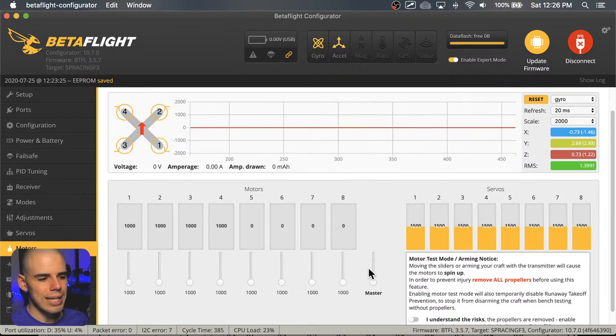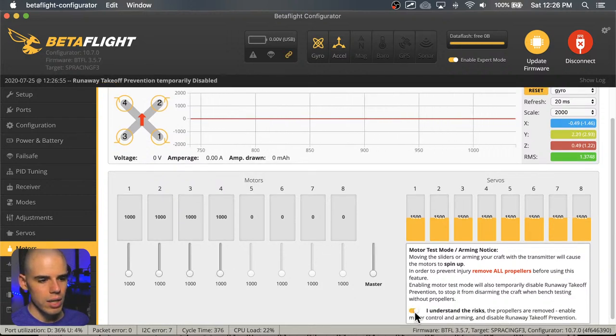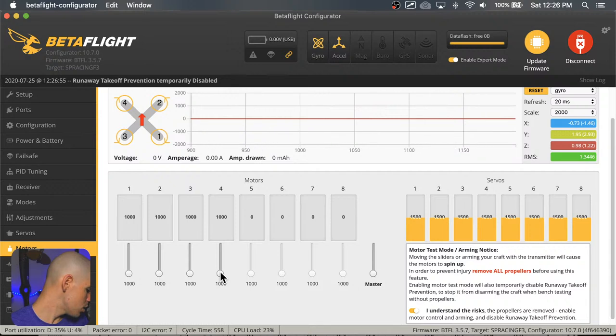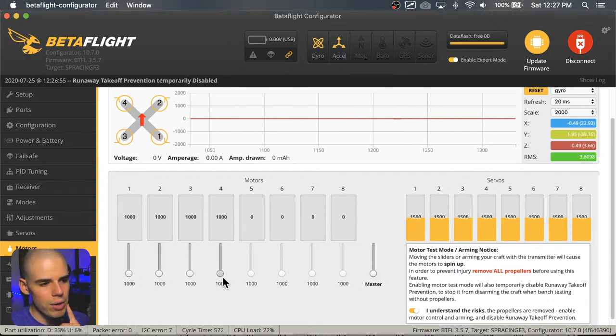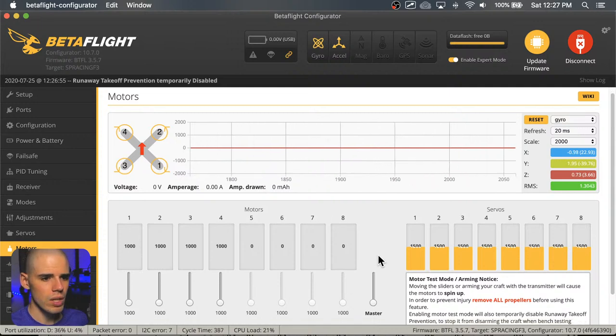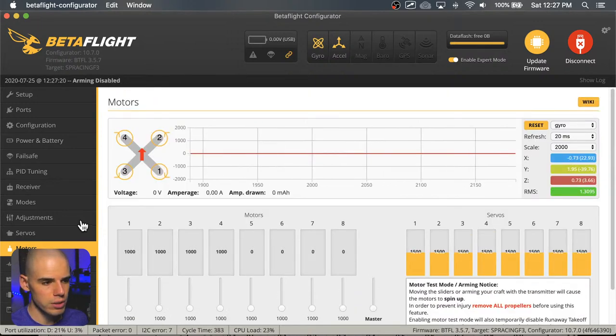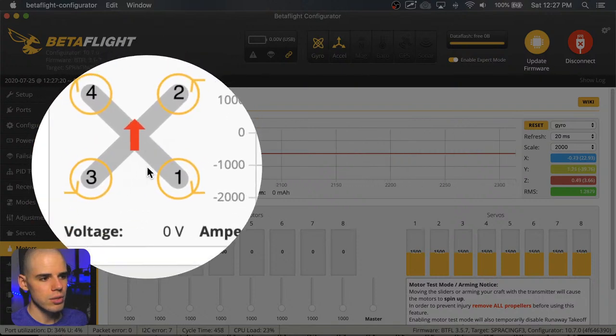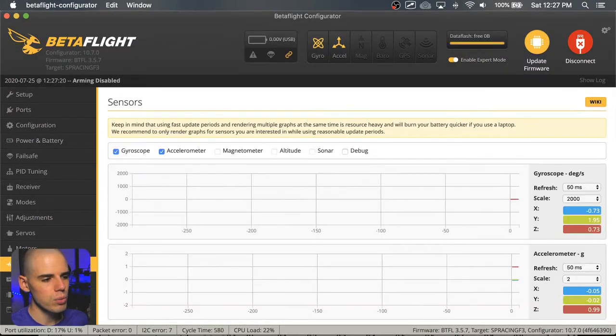Anyway, this will allow you to spool up your motor. I say spool up, but I mean turn on your motors, allow your motors to run. This is a good way of testing your motors. The way you do that is you say, I understand the risks. Then you can use these sliders to increase the RPM of the individual motors, or go over to the master switch and bring them all up together. This can be a good way of testing: does this motor even work? Is it spinning well? Is there something wrong with it? That is useful for troubleshooting. It also gives you your little diagram of the motors, which is cool.